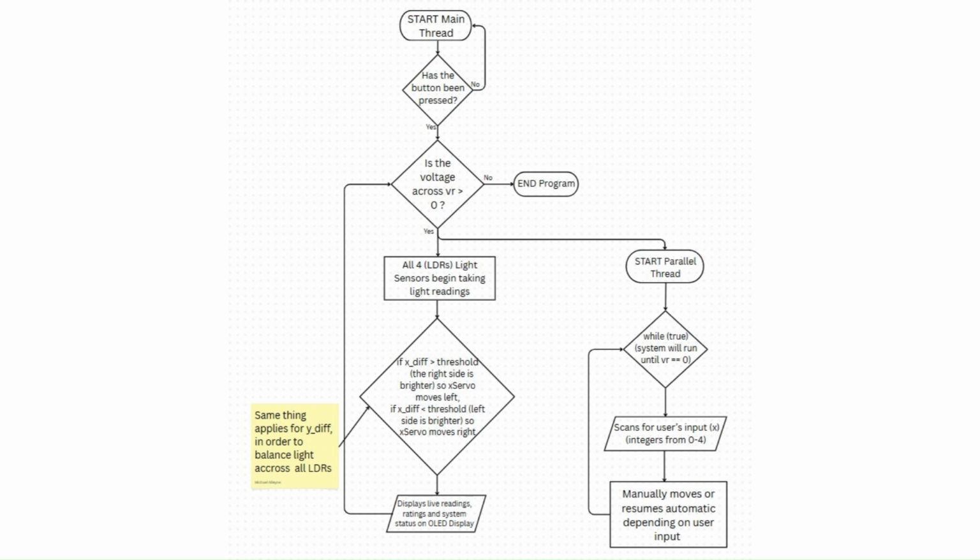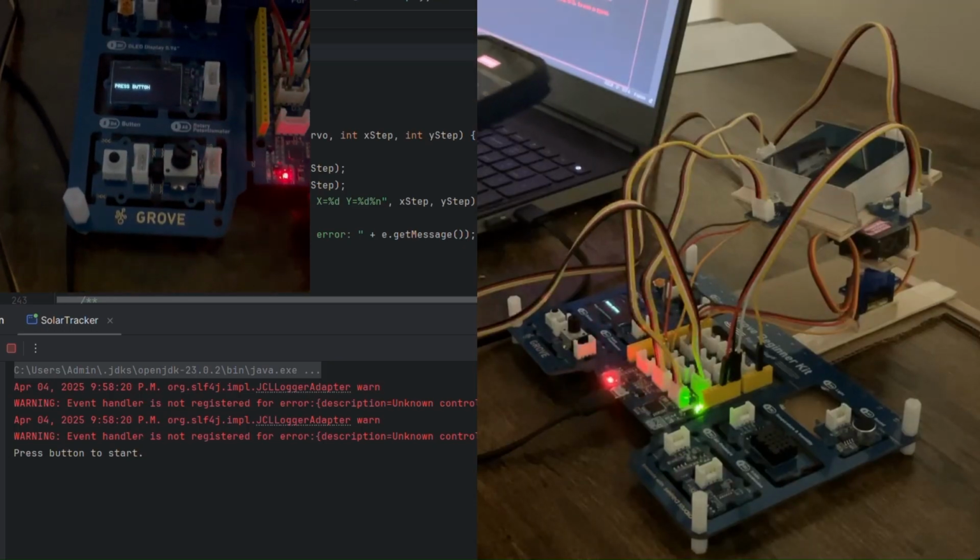While the system is running, the second thread scans for the user's input. Depending on what we get from the user's input, it'll either manually move left, right, up or down, or it'll resume automatic tracking. Here I'm just going to give you a quick demo of my code.